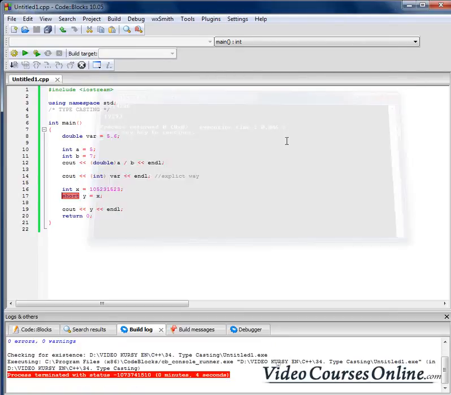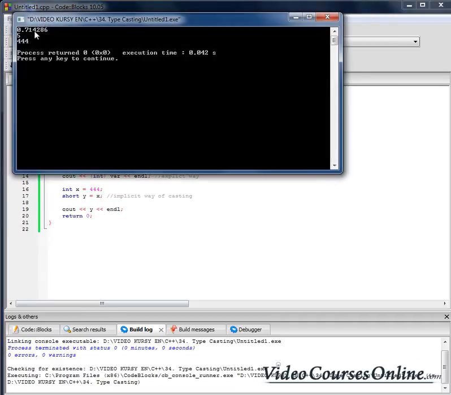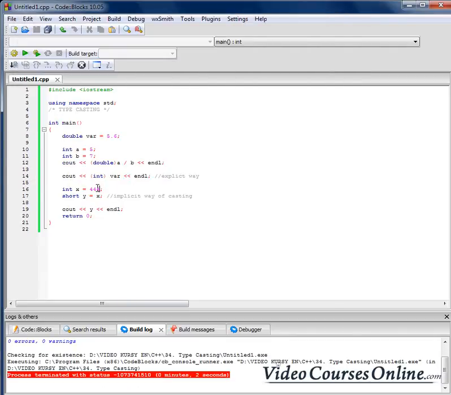Okay, so we should be careful. That thing can happen easily. This is the implicit way of casting, so we don't have to specify it in parentheses. But be careful, because we can lose precision, right? Or we can lose even the whole number by doing things like that. Okay, so I want to tell you about all explicit ways now.